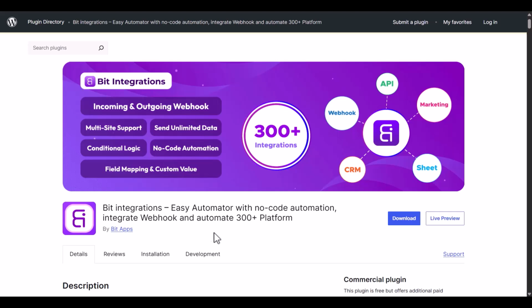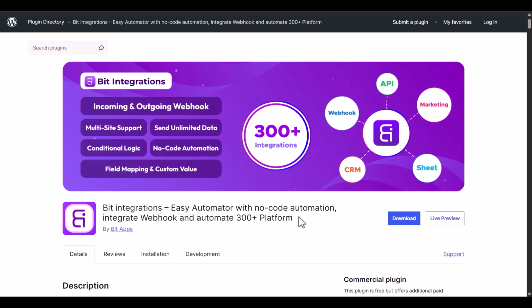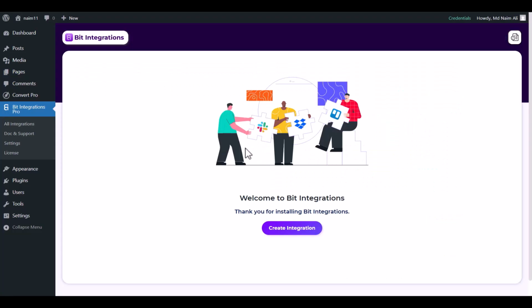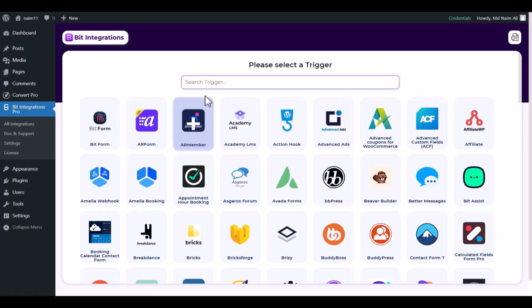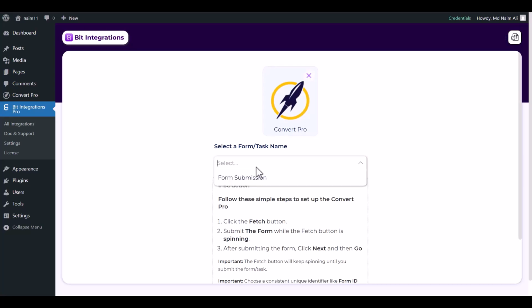I am utilizing the Bit Integrations plugin to establish a connection between these two platforms. Let's go to the Bit Integrations plugin dashboard. Create integrations. Search for and select ConvertPro as a trigger. Now choose a form or a task name.